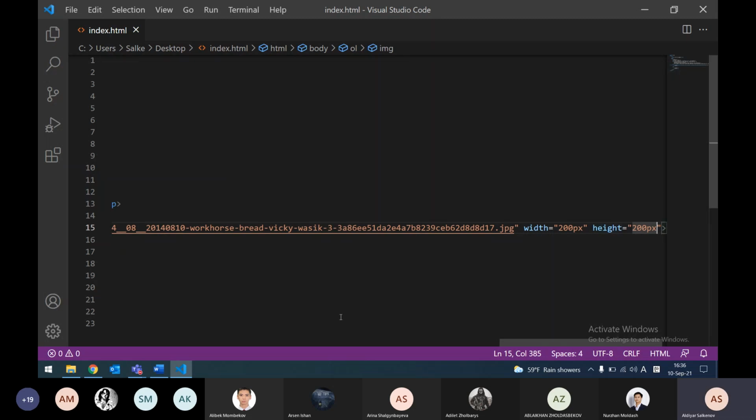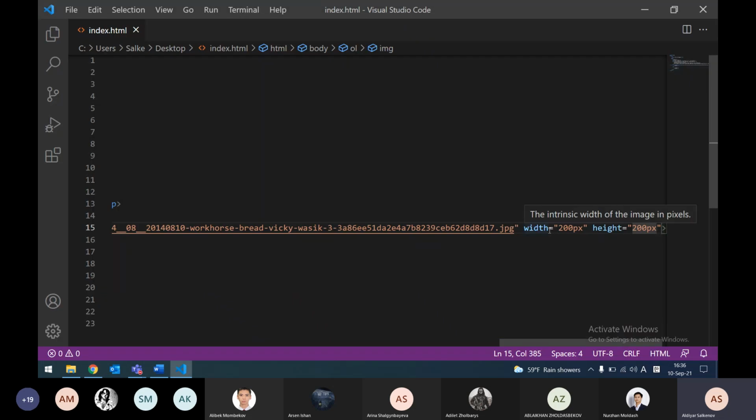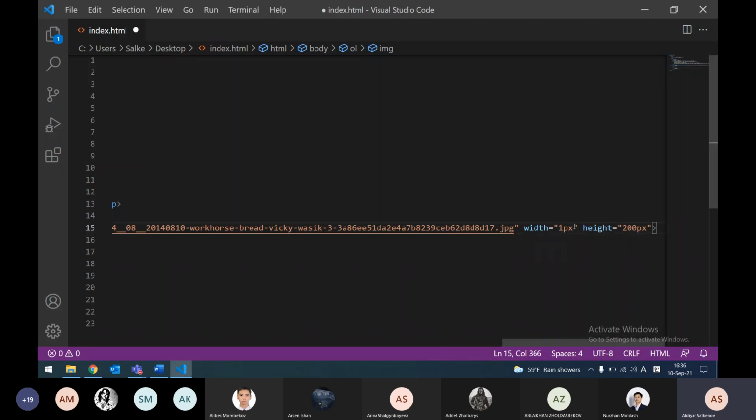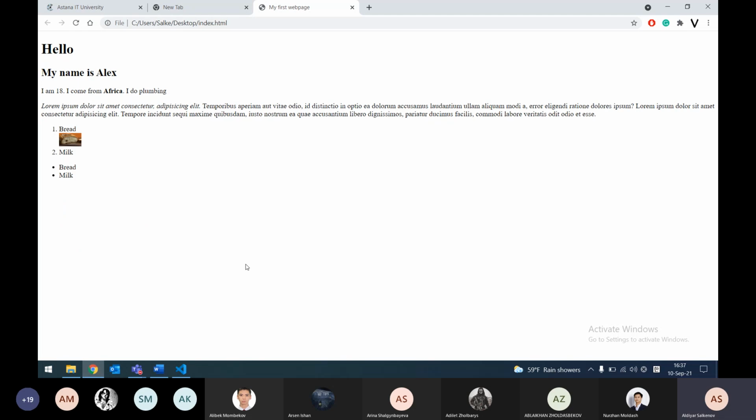Now if I save this one and refresh, my picture is going to turn into a small one, because I specified parameters: I would like my width to be 200 pixels and height to be 200 pixels as well. And px stands for pixels, and this is the standard way of representing the size of your picture on your computer. It seems a little bit awkward. It's still big, so I'm going to say 50 pixels, and let's say 30 pixels. This one is nice. Okay, small picture.